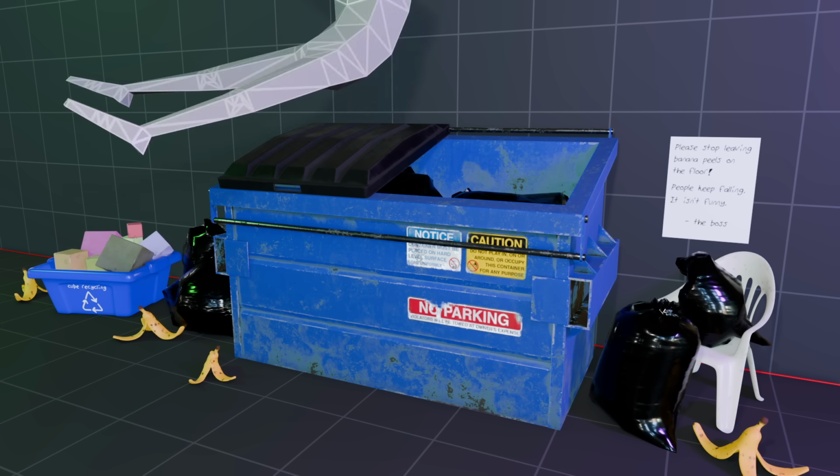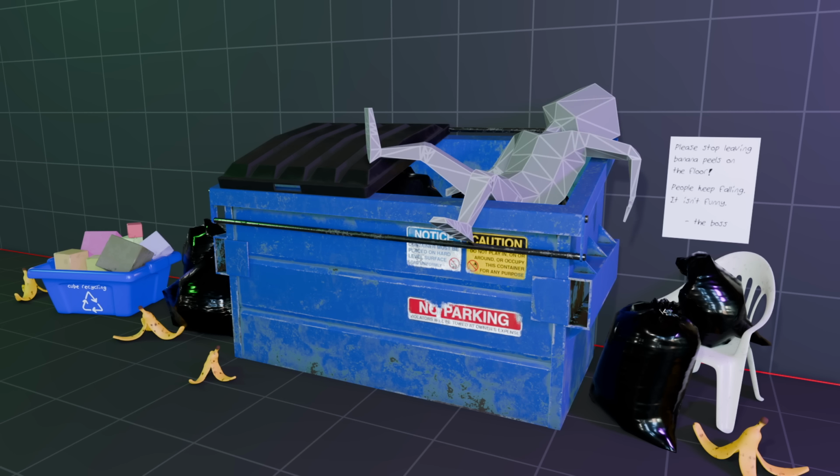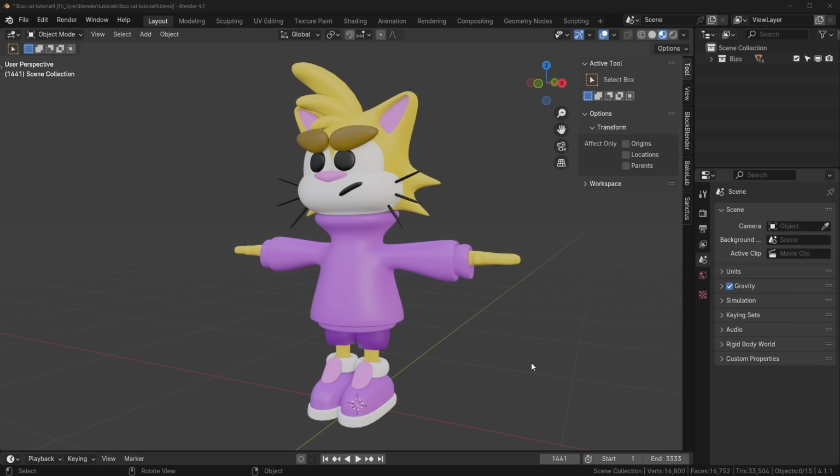All right, cool. Let's throw this character in the trash and get to the good stuff. We got Bezo the cat right here, and he desperately needs a skeleton. But first, let's fix up the topology.